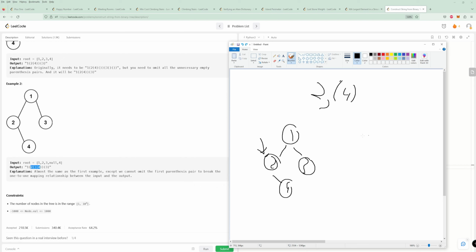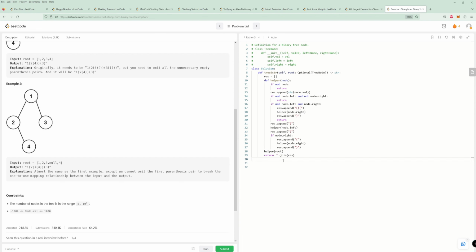So they're saying whenever you don't have a left and you do have a right, then just put in these 2 parentheses. But if you do have a left and you don't have a right, then put in whatever your left is, and you don't need extra parentheses for the right. And if you don't have either, you don't need any extra parentheses. So that's the only trick, when you don't have a left and you do have a right, put in these 2 extra parentheses.